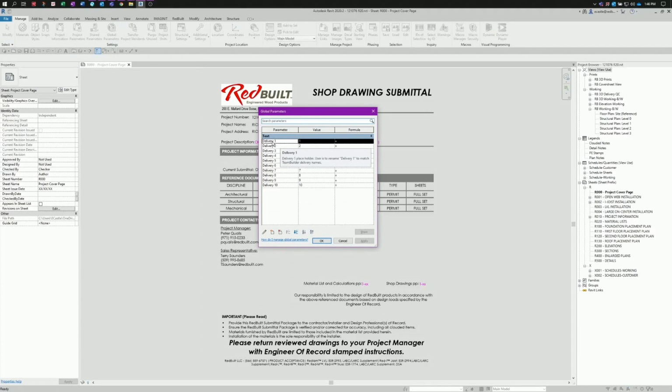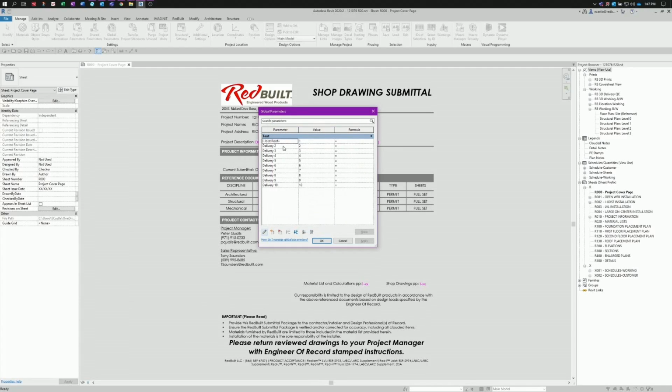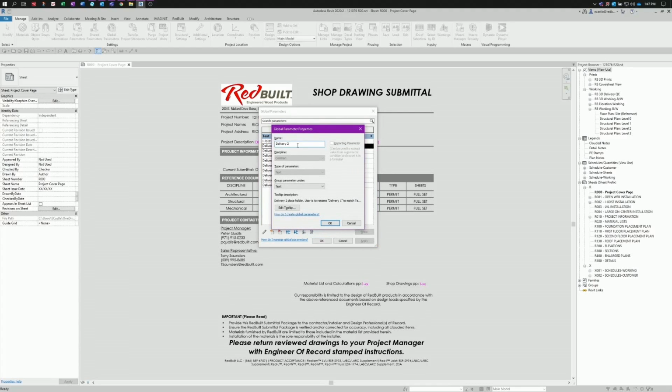You have delivery 1 through 10 set up, so you can start by editing and naming these to the deliveries you want. So this will be the iJoist roof. And I'll edit this to change it for my glue-lams.